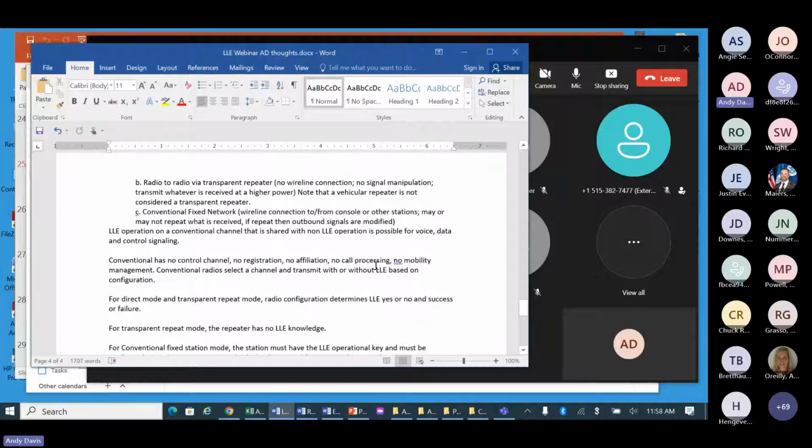Final point: conventional has, and I already made it, I want to reiterate it, no control channel, no registration, no affiliation, no call processing, no mobility management. With conventional radios, I pick a channel and hit the button and off I go, with or without LLE, based on how my radio is configured. So all this key management stuff, all this protection stuff, the same thing applies in conventional. It will work a little bit differently because there's no control channel. Let's leave it at that, at least for today.